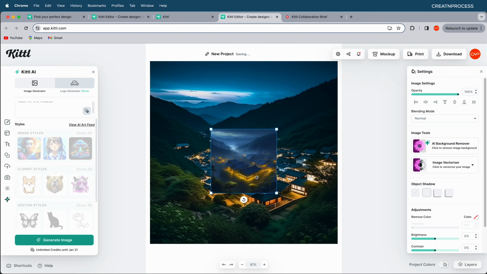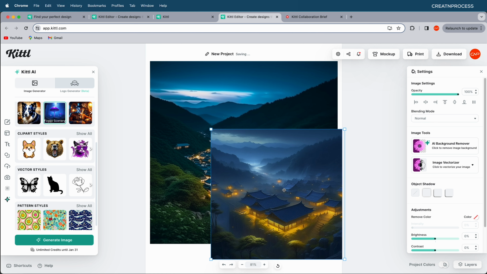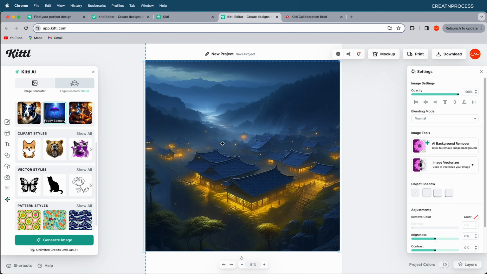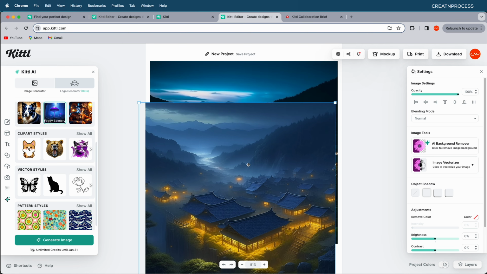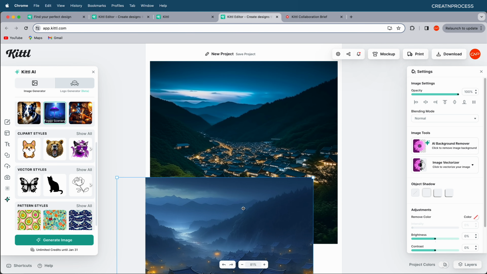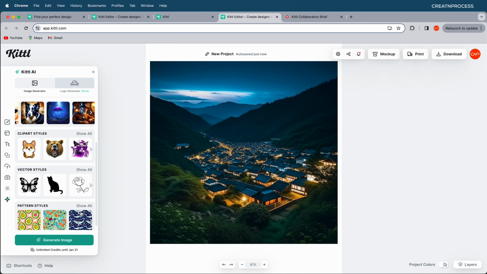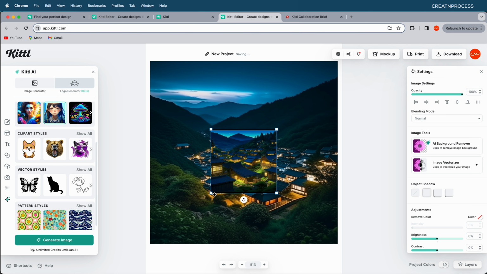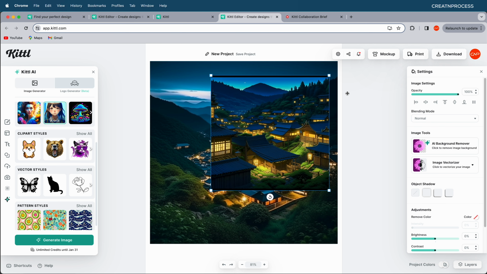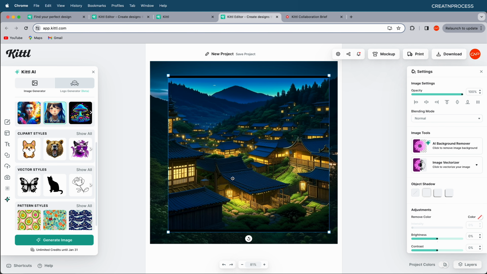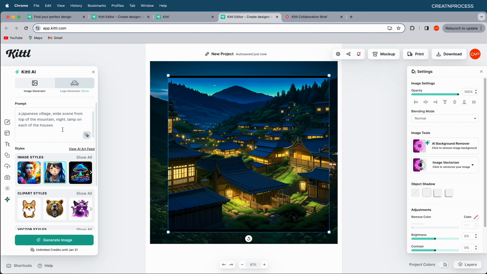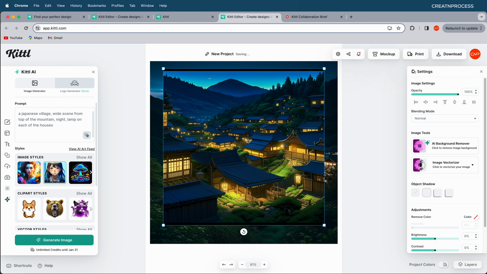Wait for it. So here we go, a foggy scene of a village, and this also looks good. But for our design, I like this part, so I'll just delete this part, choose the anime, and let's click. And here we go. Here's our image. Let's just scale it up and as you can see, it's looking great. Wide scene from top of the mountain, night view, lamp on each of the houses, and it has generated the exact image which we wanted.